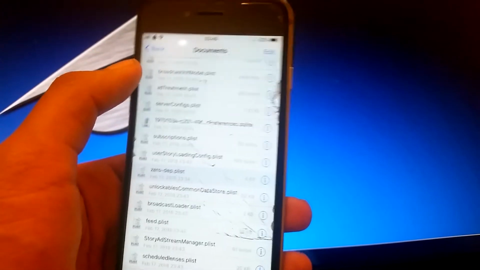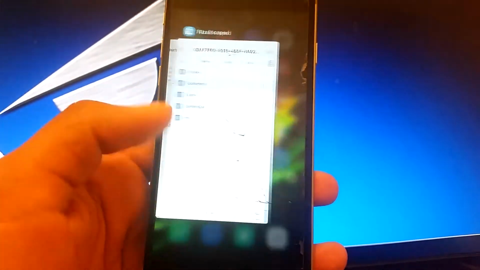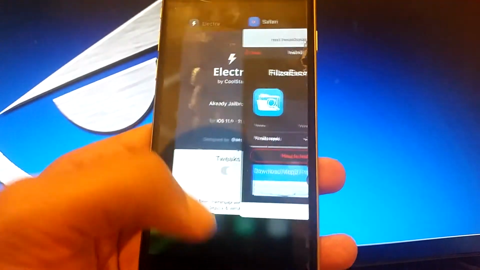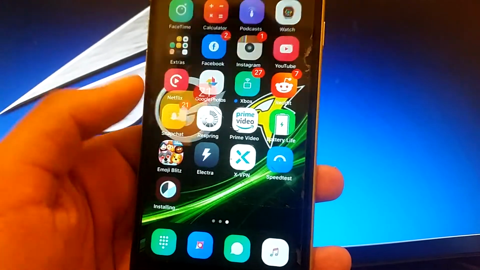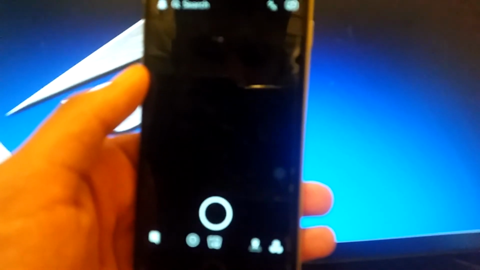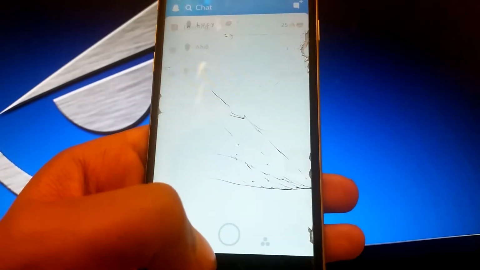Once it says success, press back, done, back again, and then go back to your home screen, go to the app switcher, close Snapchat, and then open Snapchat again, and you should be on the old UI. So as you can see, I am now on the old user interface. As you can see, stories are on this side, chats on this side.